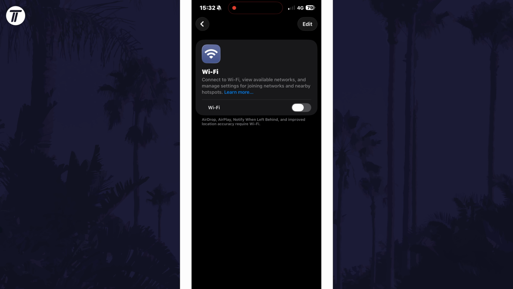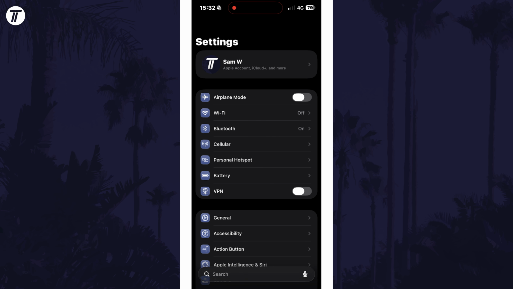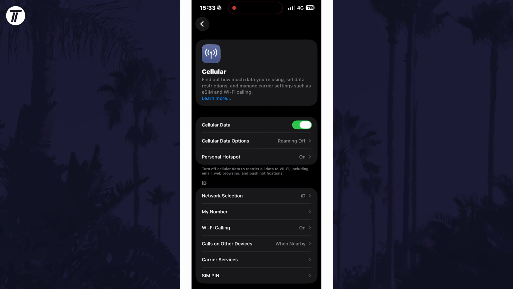Head back to the homepage of the settings, and quickly check that airplane mode is set to off, then choose mobile or cellular from the list. It might also be called mobile or cellular data or service. Check that data itself is turned on here at the top. If you have multiple SIMs or eSIMs, you may need to tap on the SIM you want to use for data to check that it's set to on.